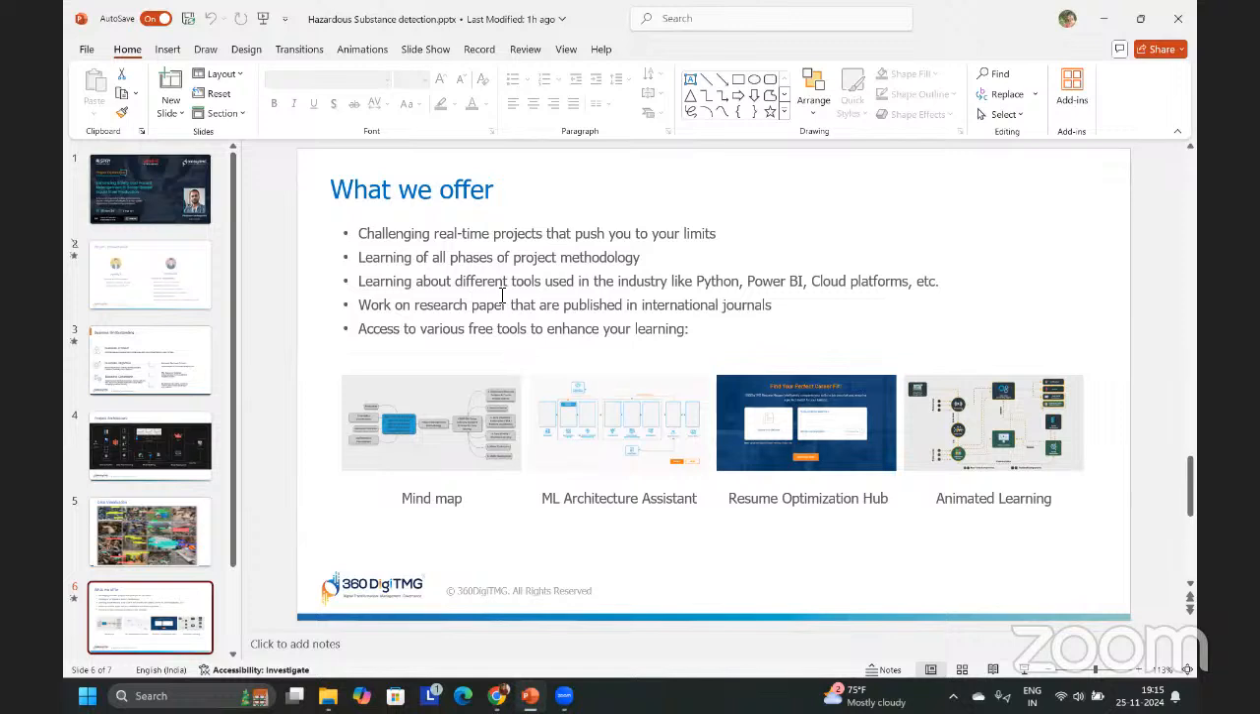Learning about different tools used in the industry like Python, Power BI, cloud platforms, etc. Work on research papers that are published in international journals. It is not a small thing. Before you enter into any project, you have to search different papers and research articles. The same thing was discussed here.